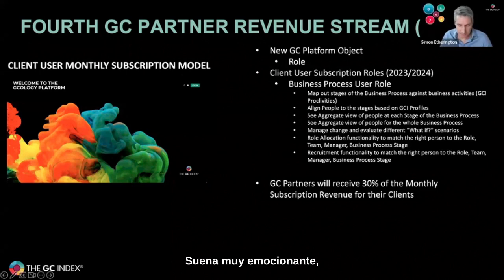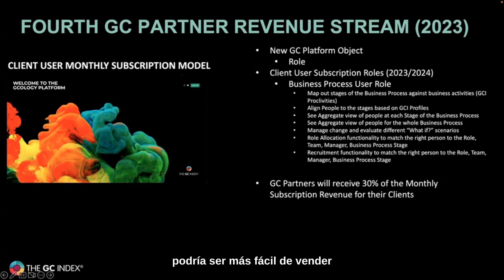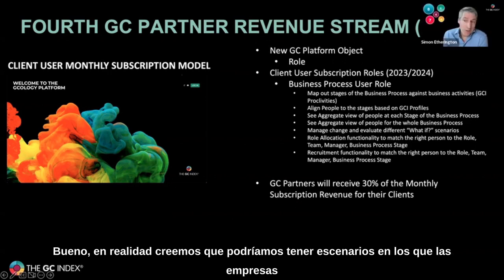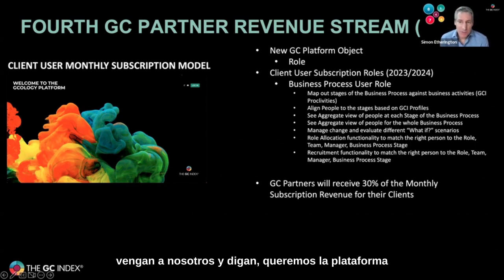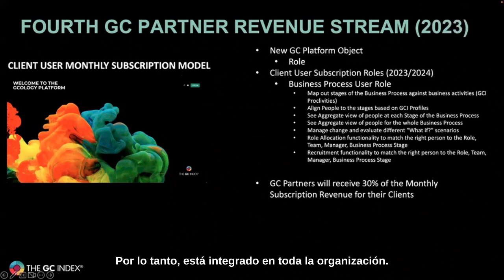Cool. Thank you. Yeah, sounds very exciting actually. It might be easier to sell, to turn around and go, all right, if we just had this, this is what might happen. It's very interesting. Well, we actually think we might get scenarios where companies come to us and say, we want the platform, we don't want to use the GC Index because there's so much on it. Obviously we will never do that, but the intention is that we want to build an infrastructure around using the GC Index, which has got a huge amount of value in its own right. Yeah, so it's just embedded right across the organization.